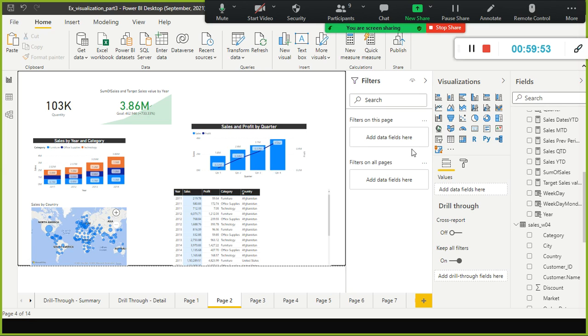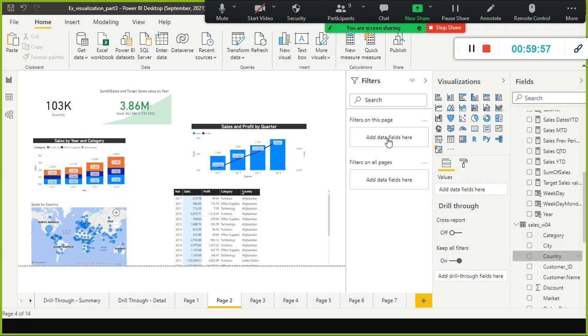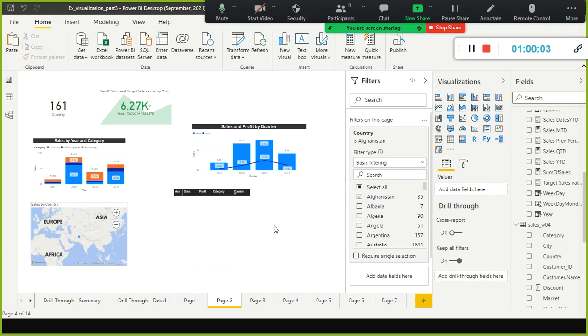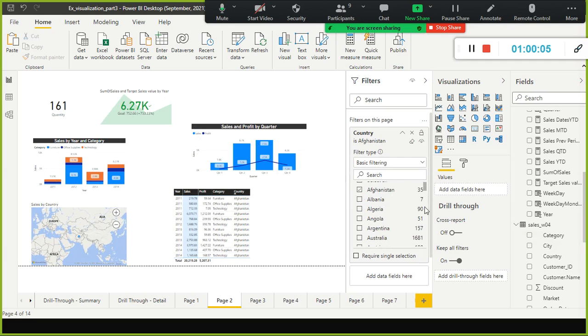So I need to select the country here. I just select the country and drag and drop it here. That's all. For example, if I select Afghanistan, look here, this map visual is getting changed. And if I go down here, United States.